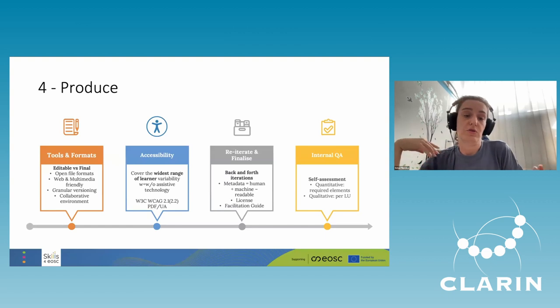You can use any types of tools you want. If they are open and free, great. If they are not, you just need to provide the information, okay, to work with these files. You need to use these tools so that someone else that reuses the content knows what to do.